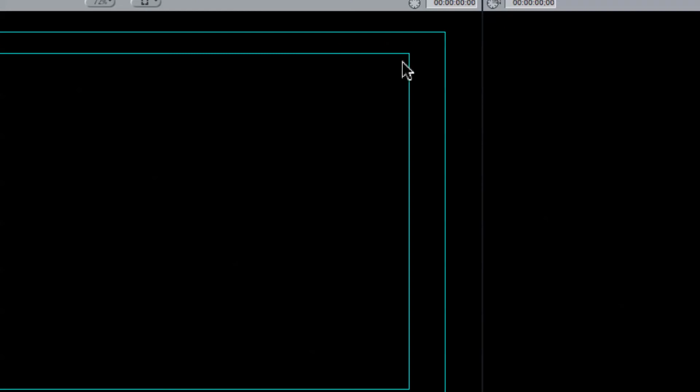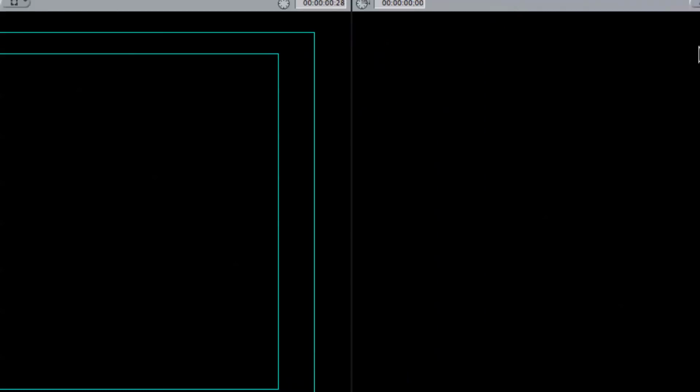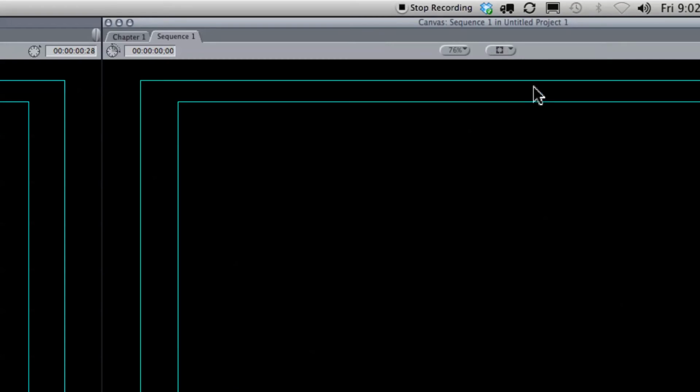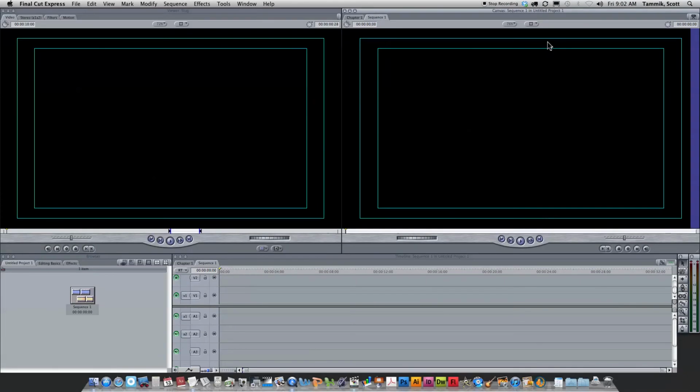This was particularly important in old tube televisions. So try and keep your titles within this cyan line or box here. That'll ensure that you don't lose them. I'm going to do the same on the canvas window here and just show the title safe areas. Zoom back out.